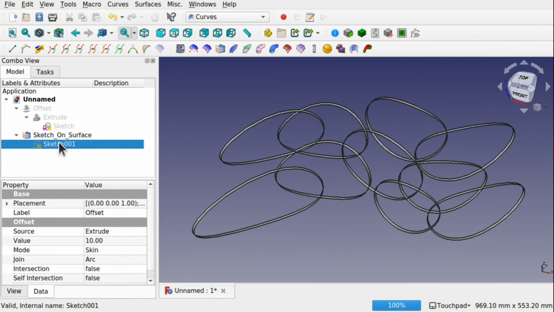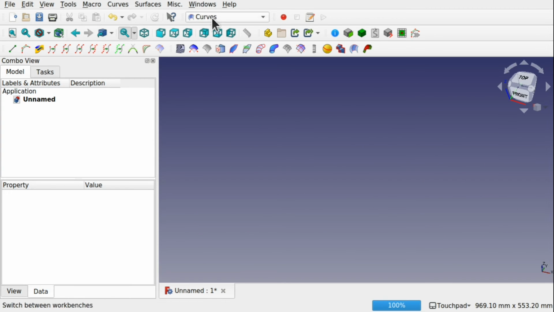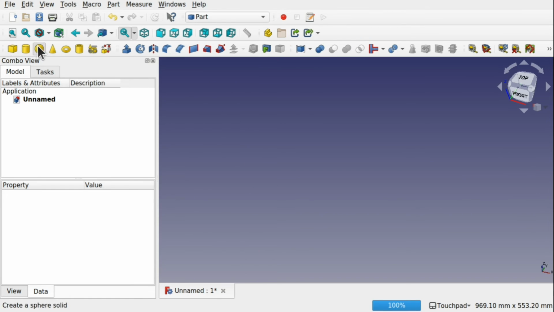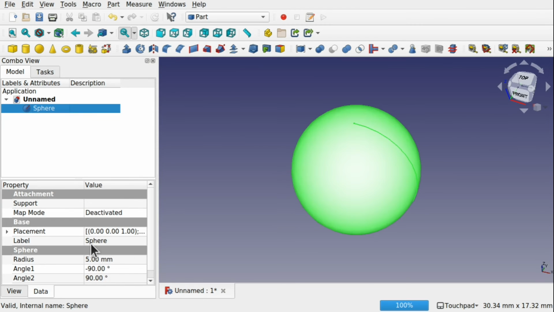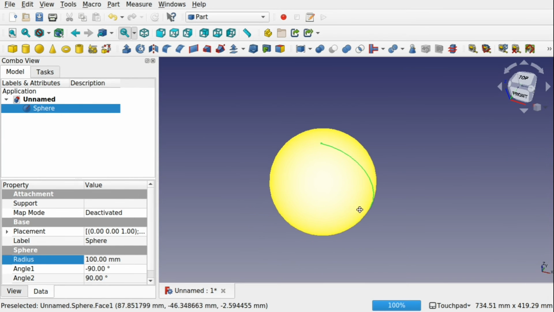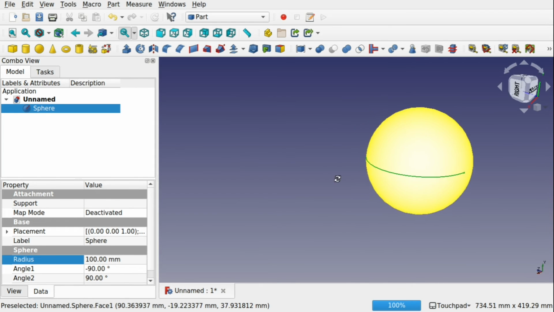For instance, let's take all these out, hit delete, and let's go back to the Part workbench and create a sphere. And bring this sphere up, it's 5mm, set it to 100mm. There we go, zoom out a bit. And I'm just going to place it so this line here is like so.